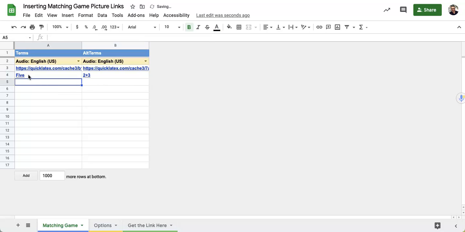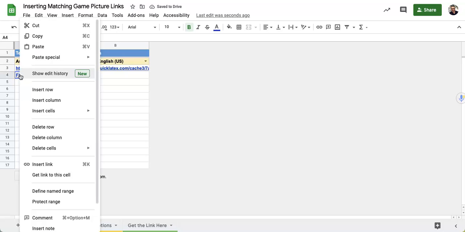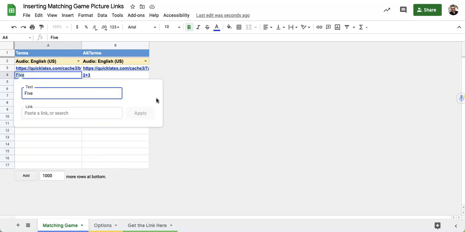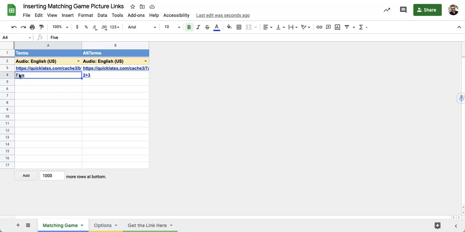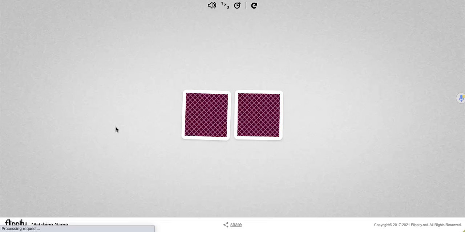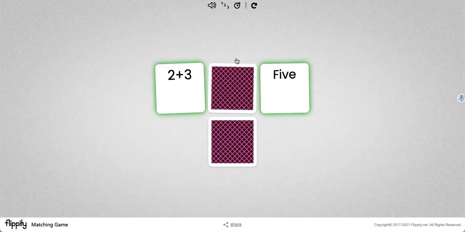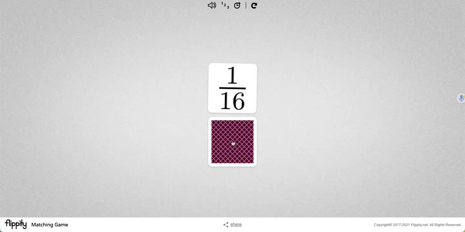Oh, and you know what? It's blue because it still has hyperlinks there. So I'm going to remove those hyperlinks. Let me make sure. No, that is really interesting. So this must be left over from, yeah, it looks like a hyperlink, the formatting, but they're not. Okay, so 5, 2 plus 3. So if I was to go back to my Flippity, and let me refresh this page, now we have 4 terms. So there's 2 plus 3, and there's 5. And then here's 1/16, and then there's that one.